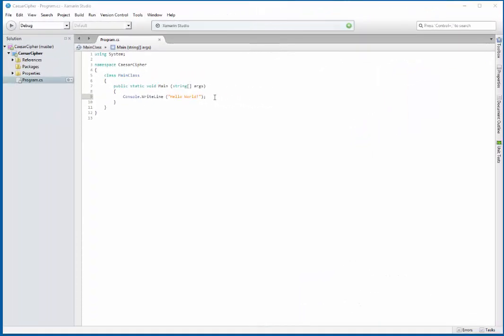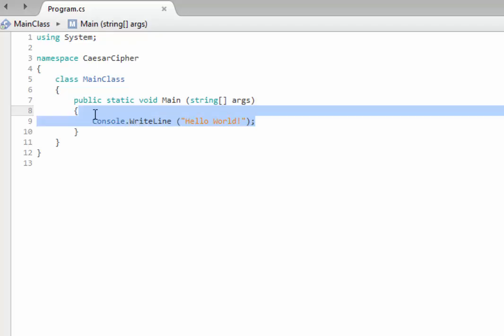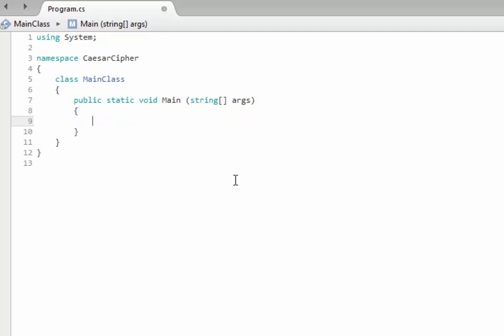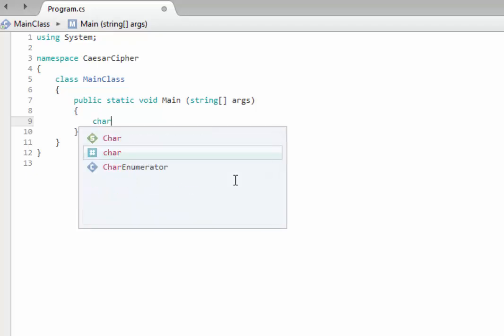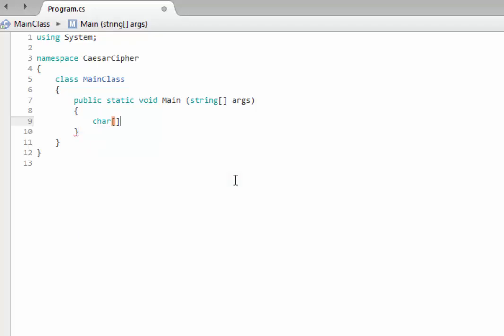To get started here, we're going to delete this Console.WriteLine statement and replace it with some declarations. So we're going to declare a couple of arrays that this program is going to depend upon, and they're all going to be character arrays. So to begin the declaration, we have to specify the data type. So the data type is going to be char. And then to say that it's an array, we're going to add square brackets to that.